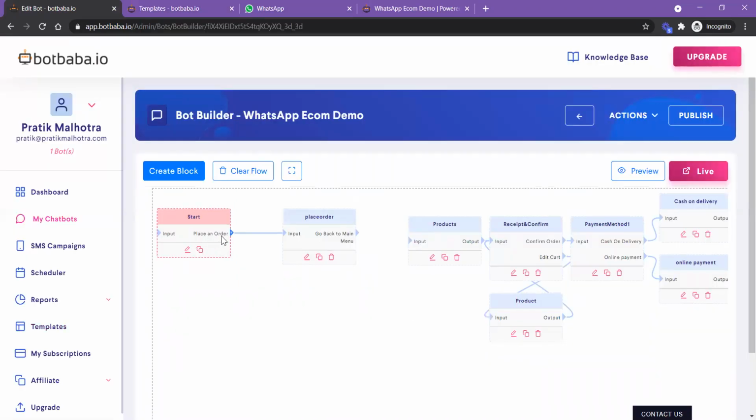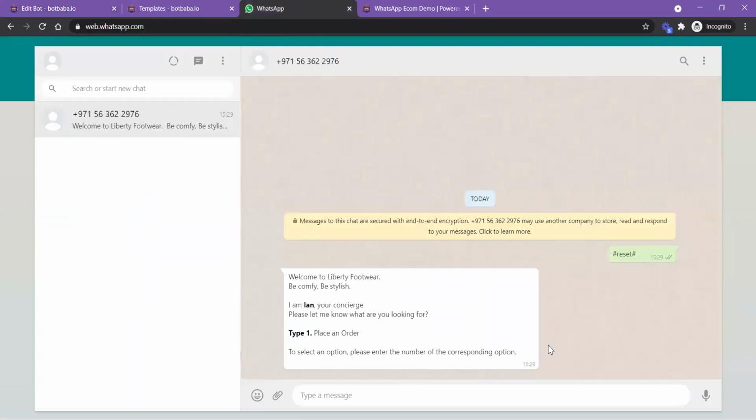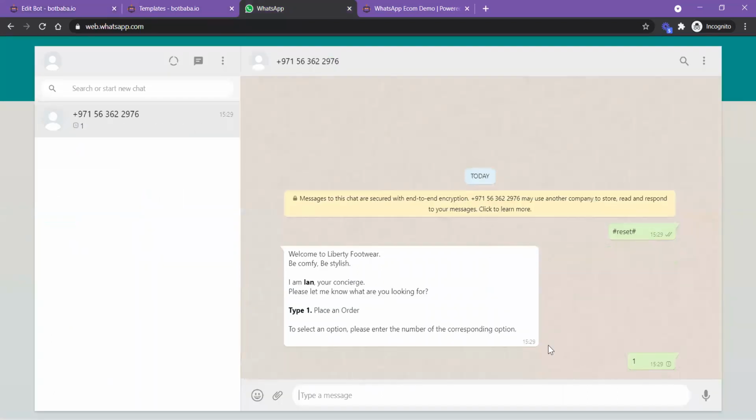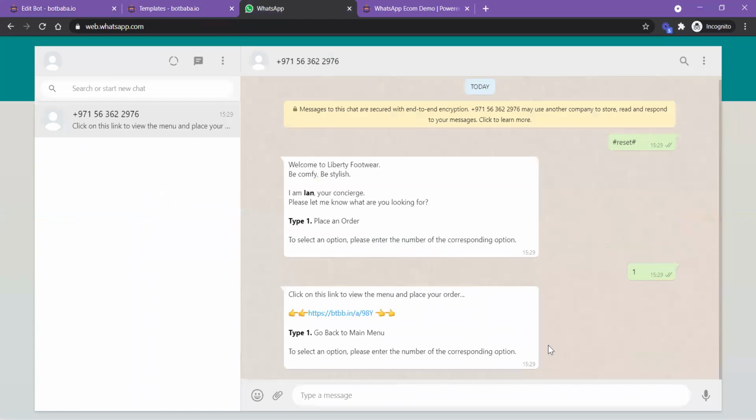As you can see, it says place an order and it will take me to the second. So type 1 to place an order. You can customize the first block as well. There is no restriction for that. Click on this link to view the menu and place your order.